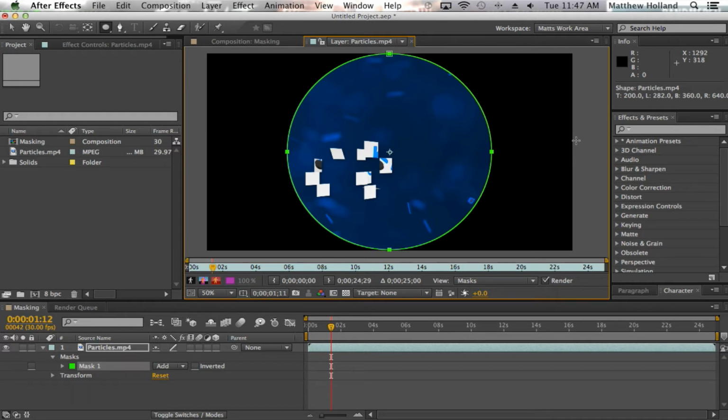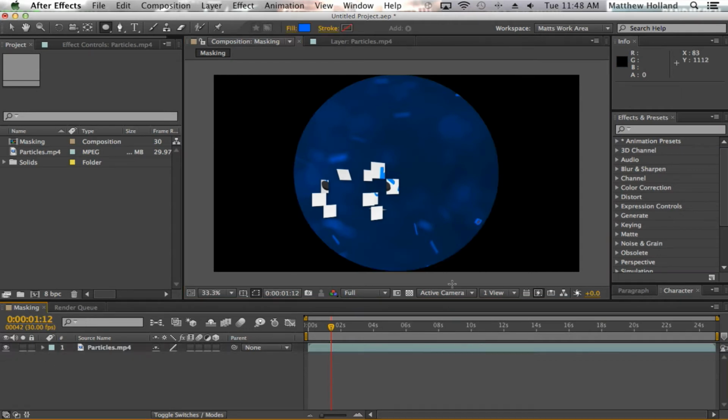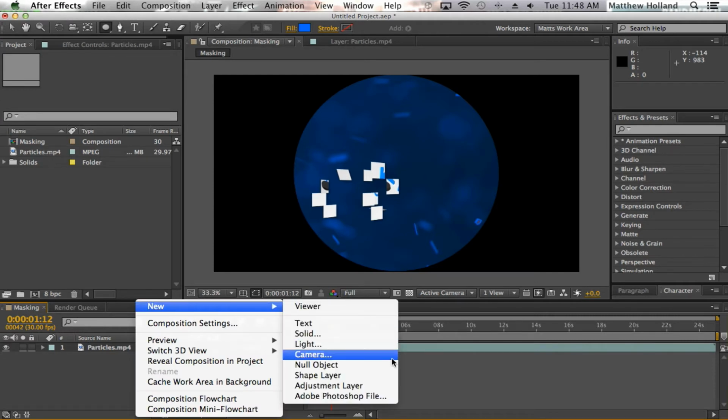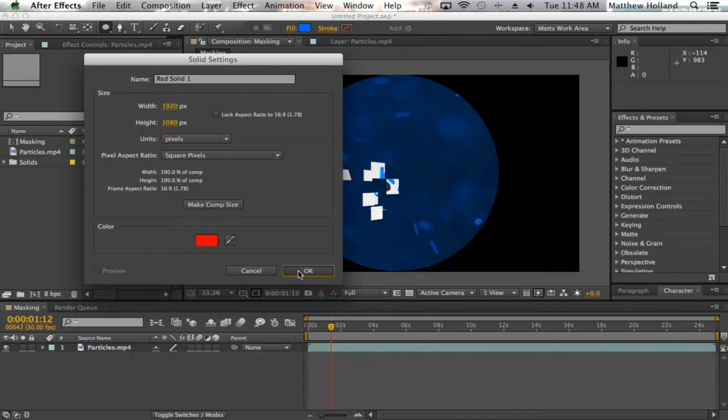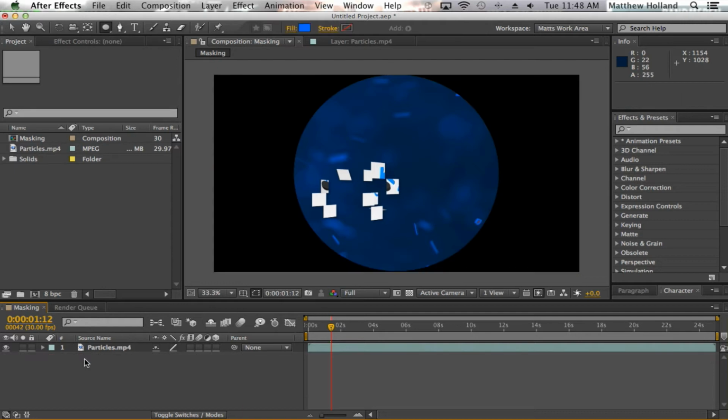If you were to just leave this as it is with mask 1, nothing else, go back to your composition, you can see that that is what's here, is that circle, and that's it. So I could do a new solid and put it back there. Now you see that it's a red background behind this. So it's not just that it's painting it black, it's taking it completely away where it's transparent. So let's take that off.